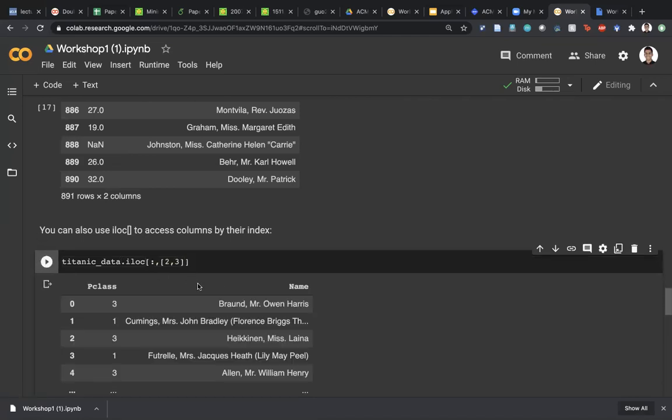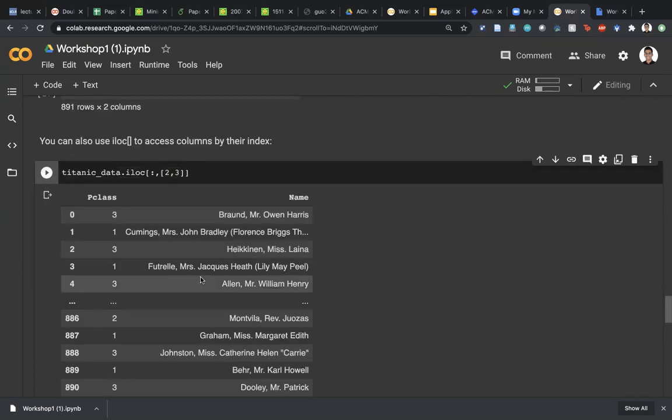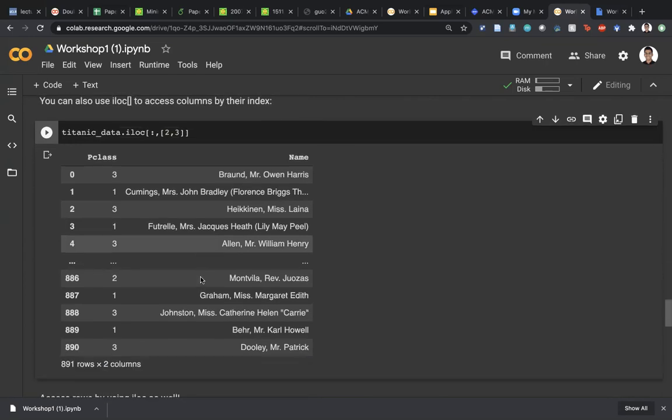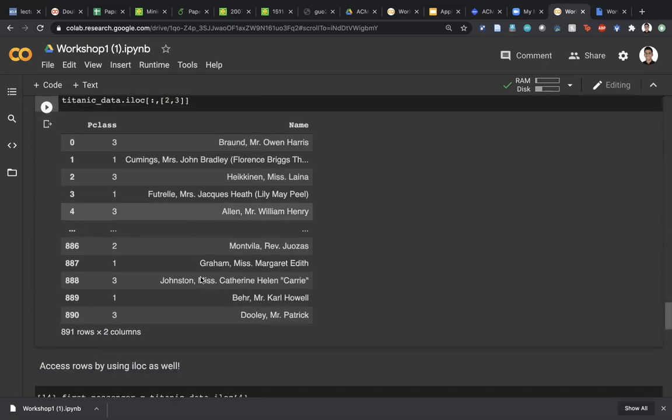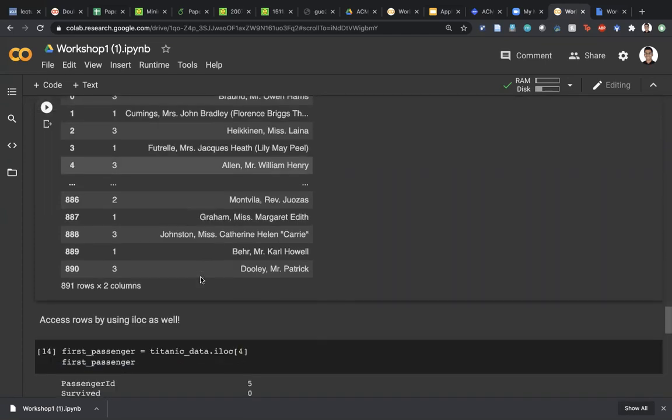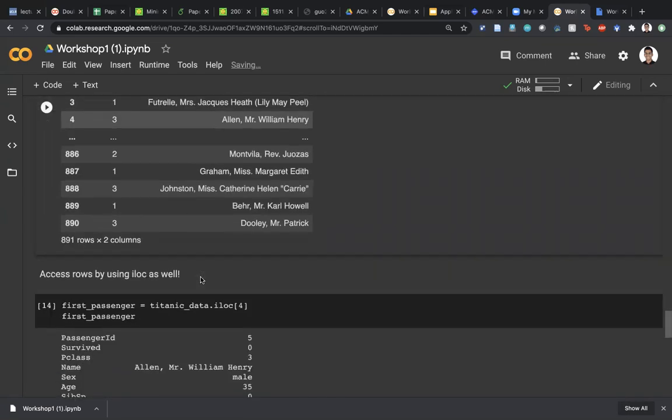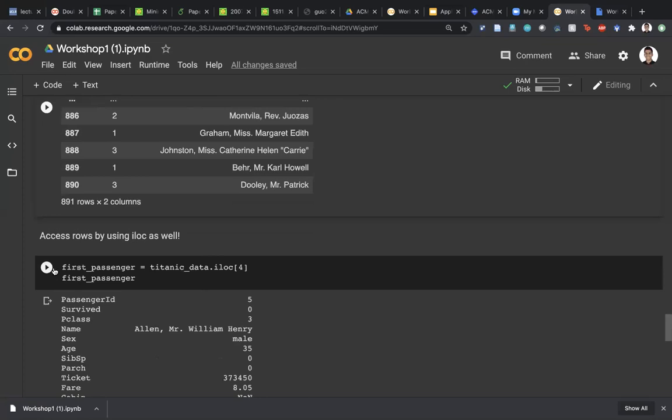If you want all the rows again, put this. No one expects you to remember all of this the first time around. In fact, I almost never remember all of this. I have to Google this every single time. But it's just important to know that you can access the rows and columns. So if you ever need to, you can just Google the syntax or come back to this notebook and see what you need to do.